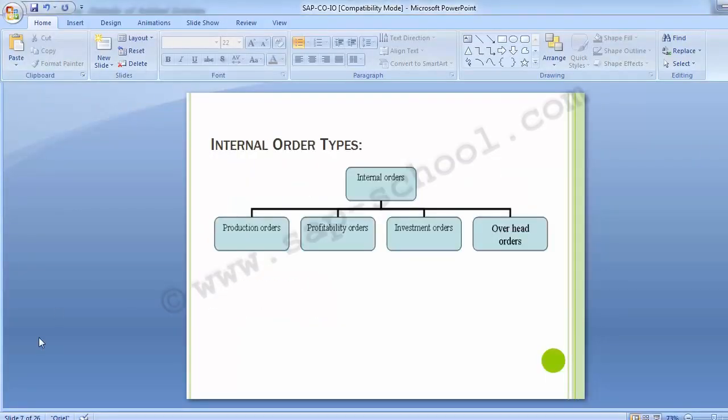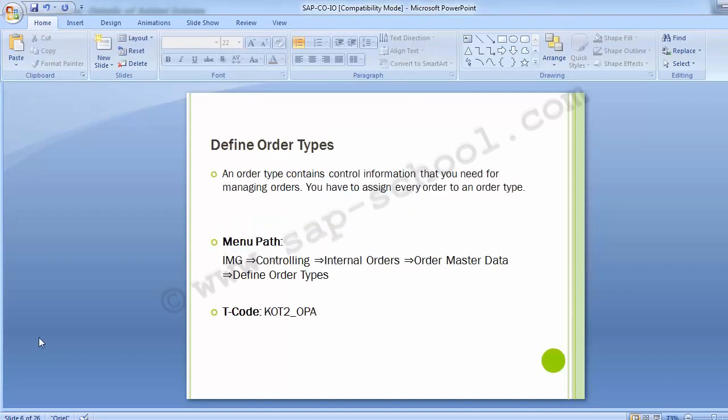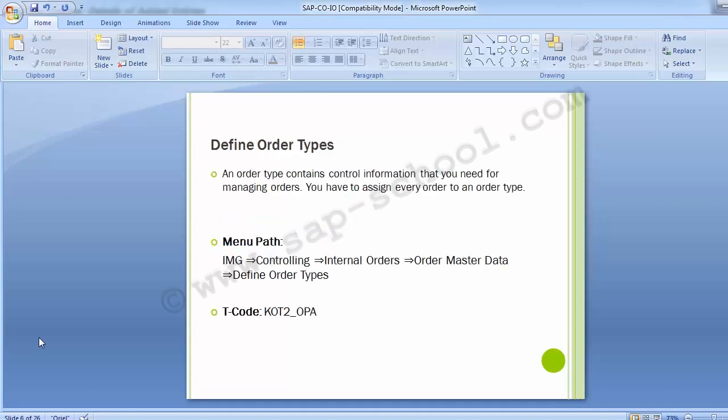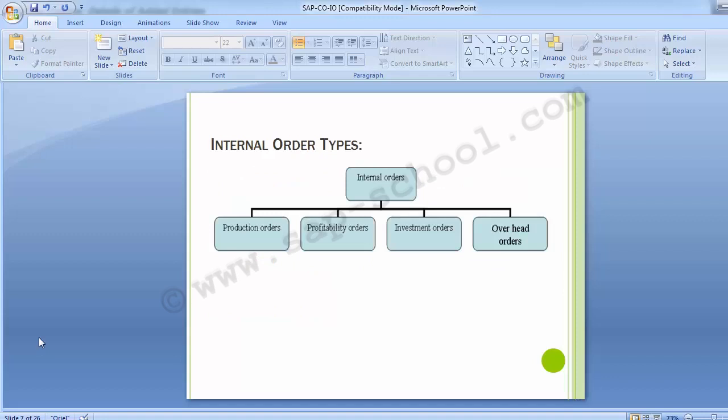Moving to the next, internal order types. The internal order types, of which we have just created one, are basically of four types. One is production order, next is profitability orders, another is investment order, and the last is overhead orders. So these are different order types which can be created in the SAP system, as we created a normal order type, that is 1100. So that is a part of internal order type.